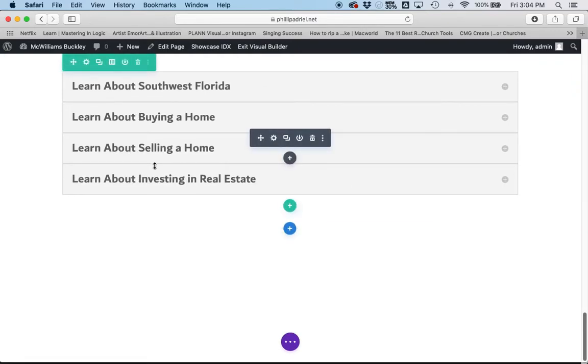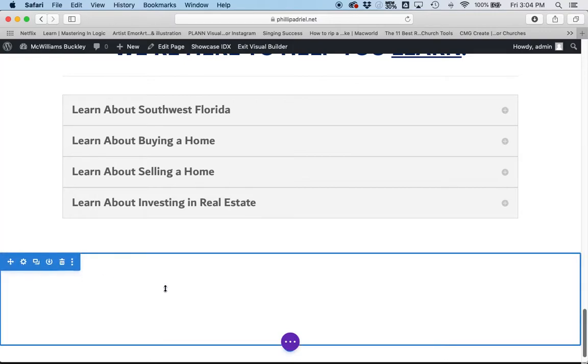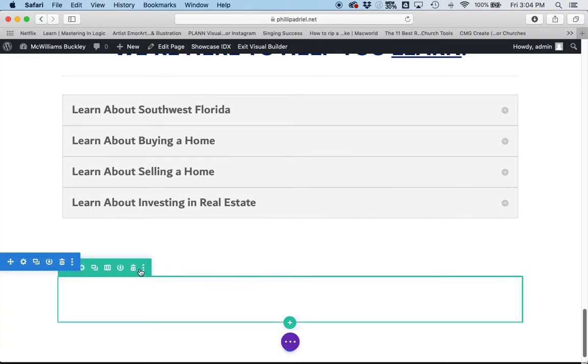Now, you may or may not remember, blue sections are the largest category of box that we put things in. Within sections, we have green rows. You can see that here. And inside the rows, we have modules.